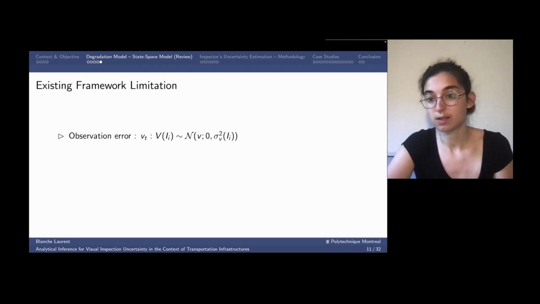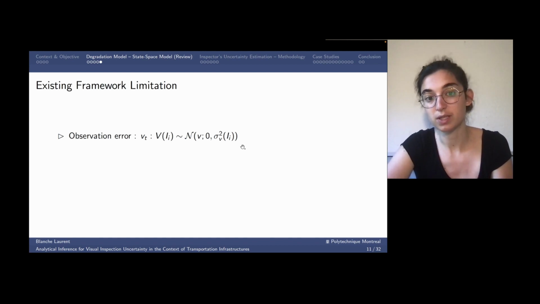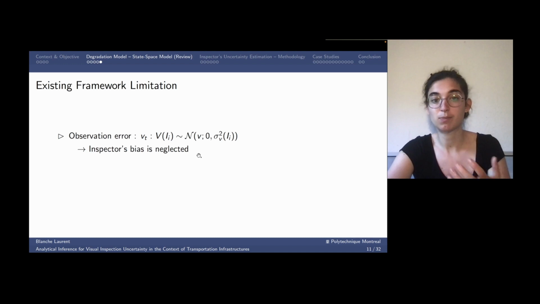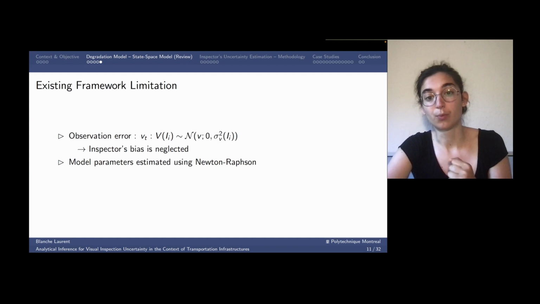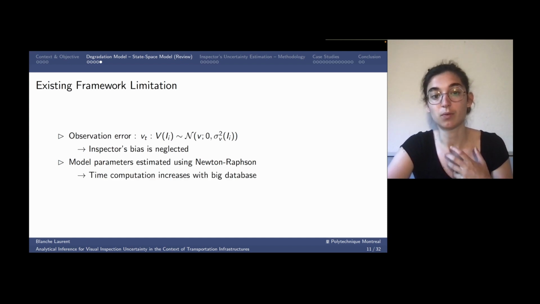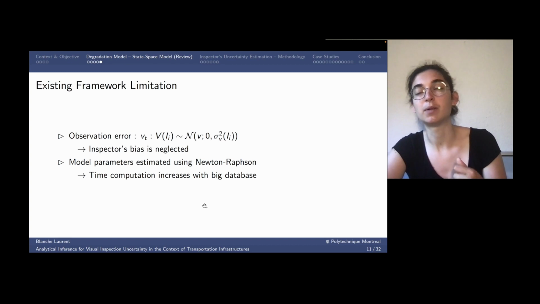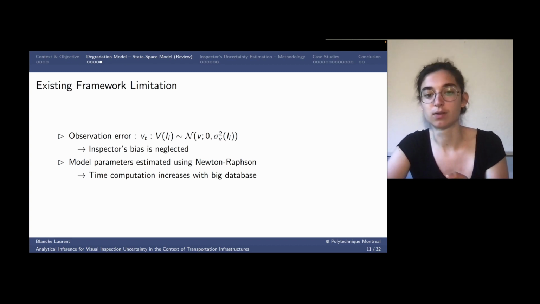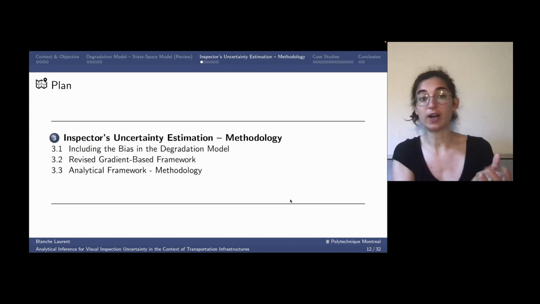The limitation of this work is that, as I told you, the observation error is a zero mean normal variable, which means that the inspector biases are neglected. And using the Newton-Raphson algorithm is time consuming, especially with big data sets. And if we want to infer bias, it means increasing the number of parameters to estimate and increasing the computational time.